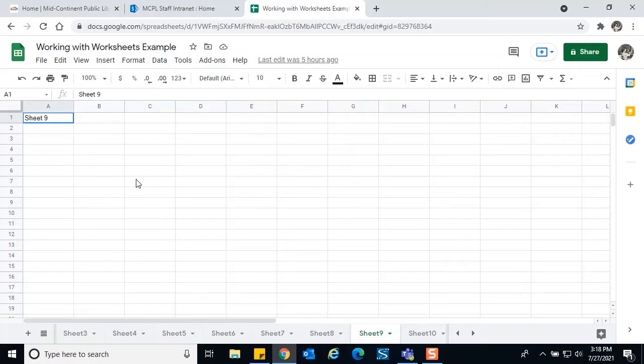Now, with only 10 sheets, this may not be a problem, but we can have up to 200 sheets in any file. So if I want to get to sheet 175, it makes a lot of sense to come to this little icon and select 175 from that list, as opposed to scrolling over to the right and trying to get to 175 from the left.